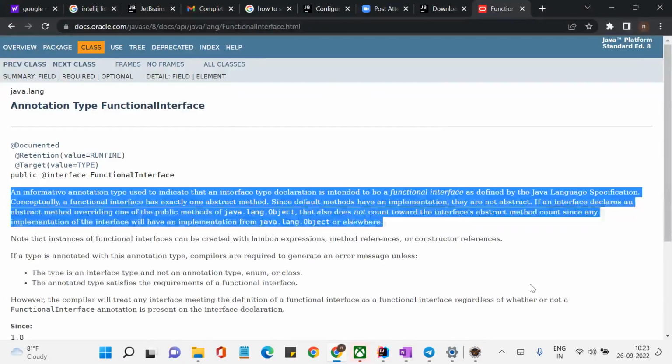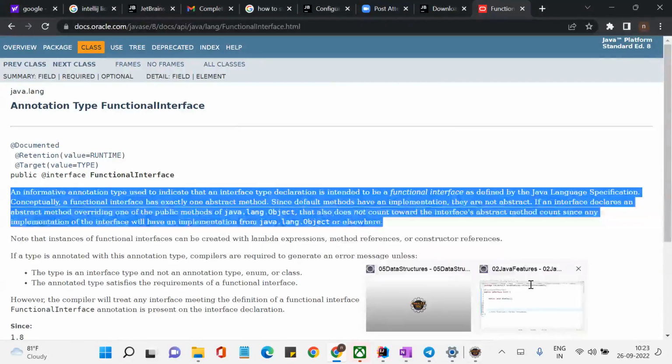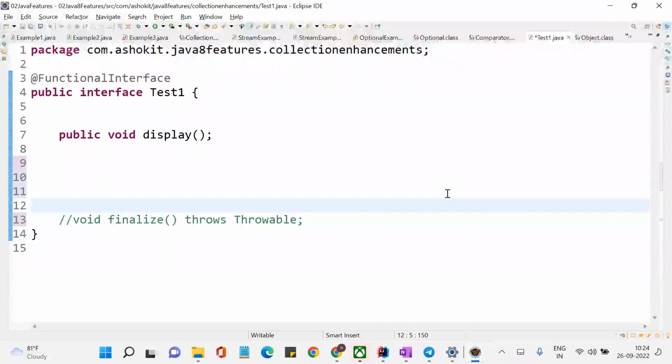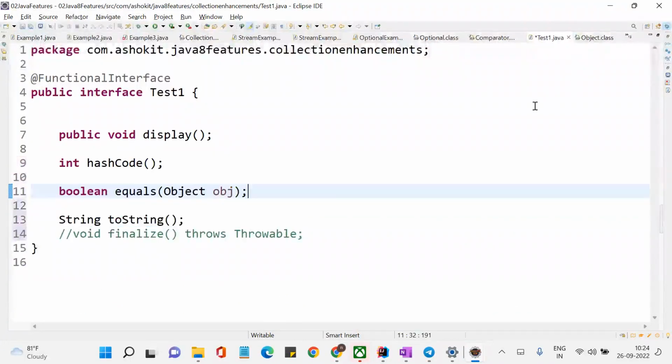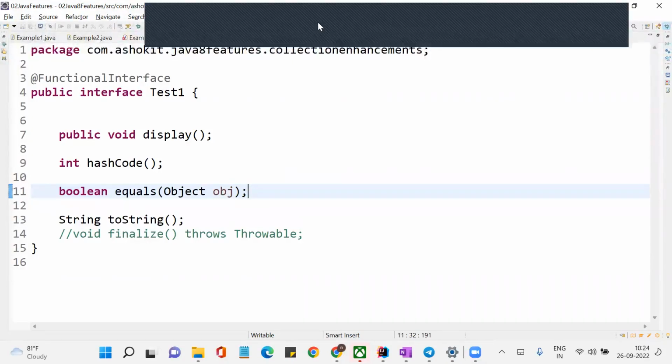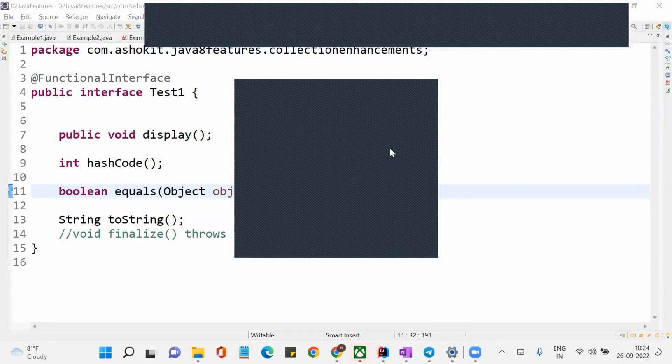Any questions so far on the Optional class or anything? This functional interface and Object, what is the relation? Does Object implement this functional interface, because Object methods are overridden in the functional interface?